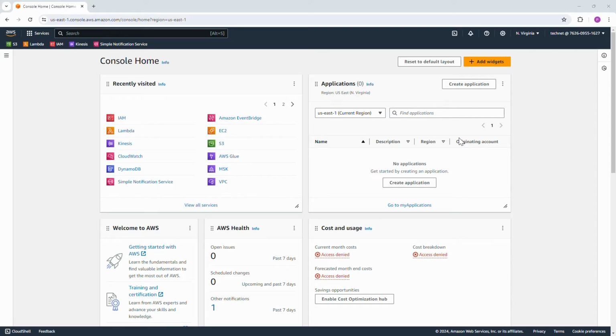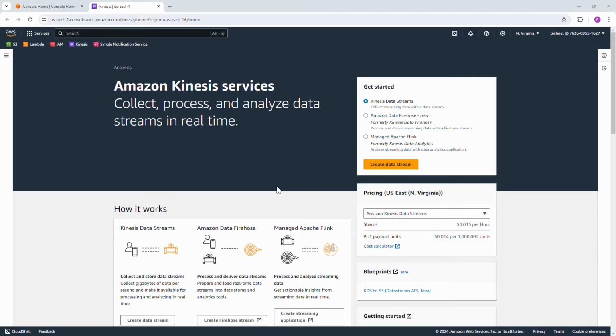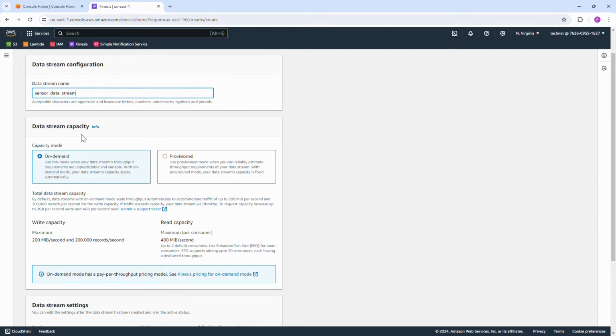Let us go ahead and create the Kinesis data stream. Open Kinesis. From this Get Started widget, click Kinesis Data Streams and hit Create Data Stream. Give a name. For the data stream capacity, there are 2 modes, on-demand and provisioned. For the purposes of this demo, we are not doing a deep dive on Kinesis data streams, so go ahead and select provisioned.